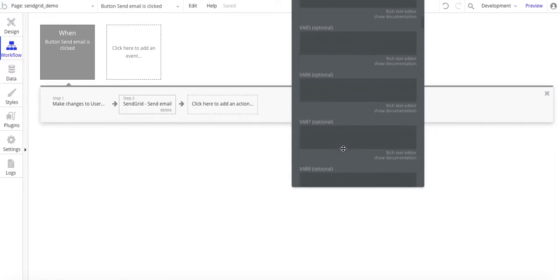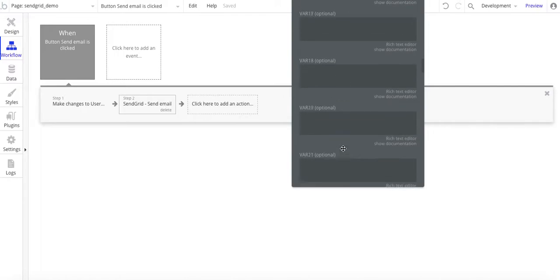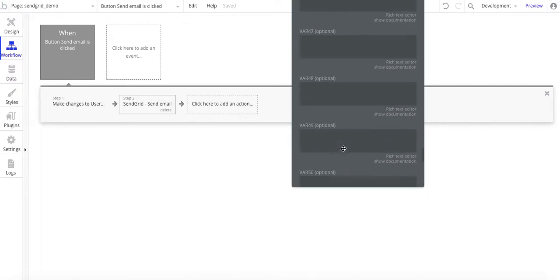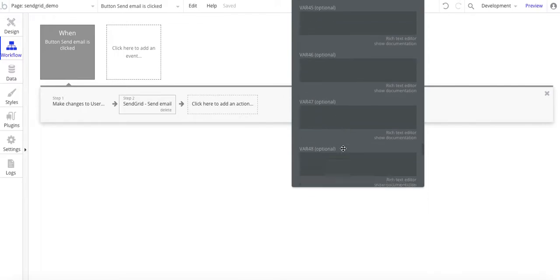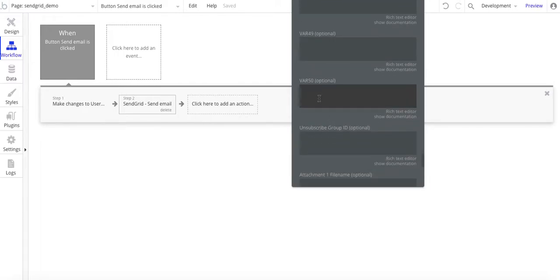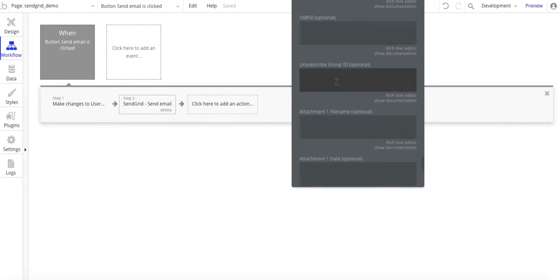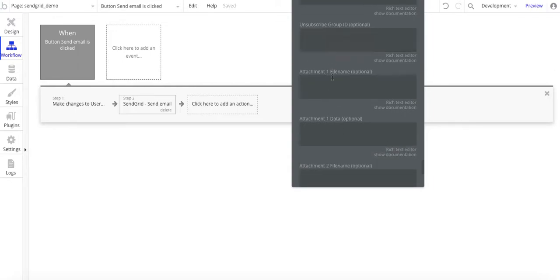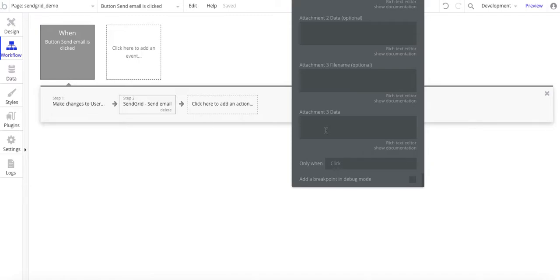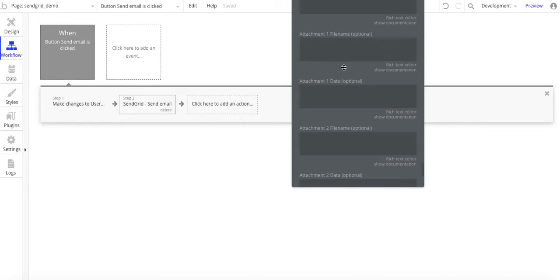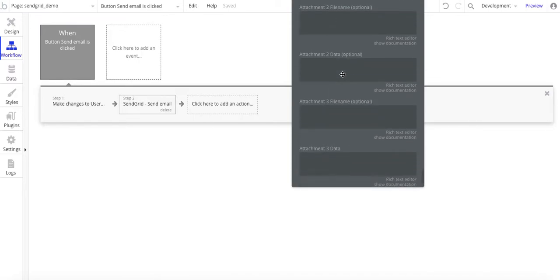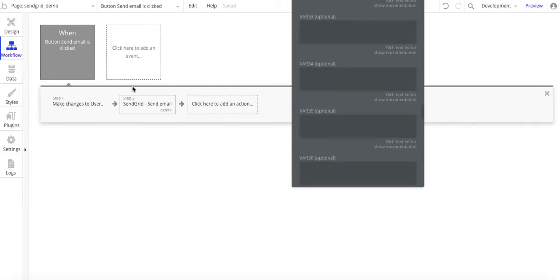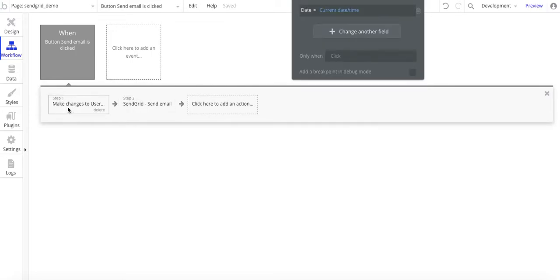There are a bunch of other variables you can put in here. Again, I'll scroll down. I think there's, how many are there now? So I thought there was 50. Yep, there's 50. Unsubscribe group. So I haven't really done much with the unsubscribe group or attachments or anything. That might be some content for a future video. So that's basically all there is to it.